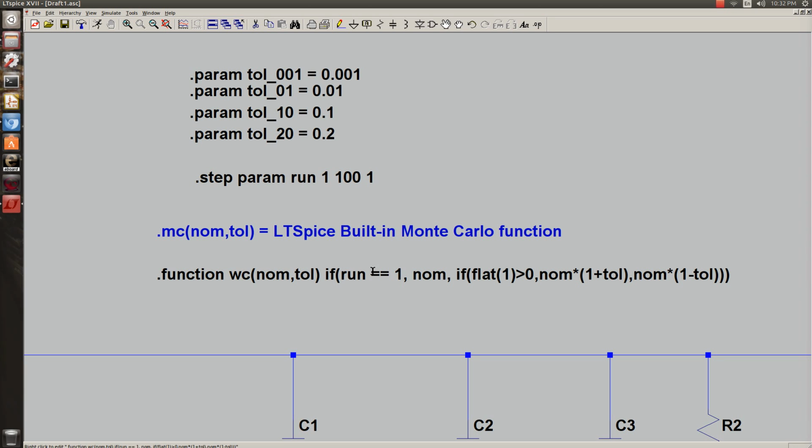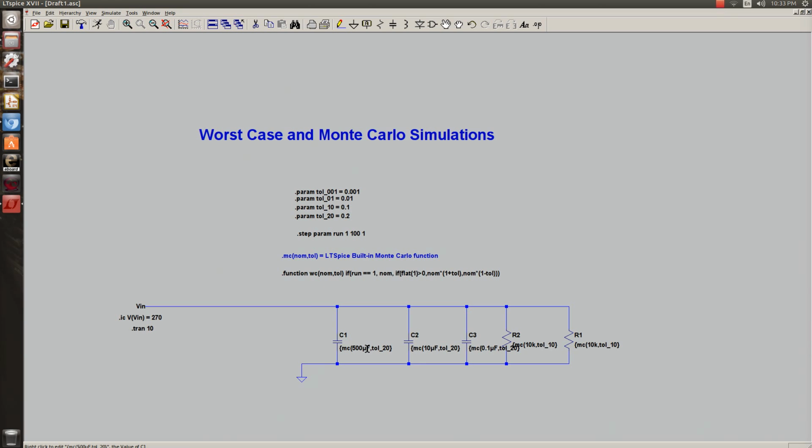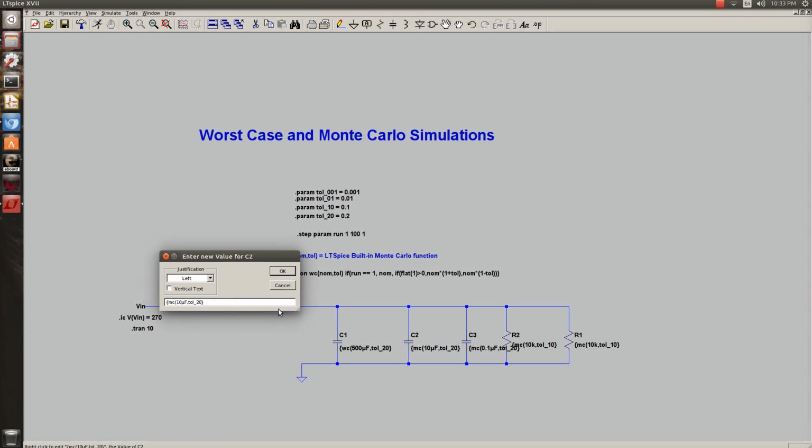On the first run, it just outputs the nominal value, and then on every subsequent run, it uses flat, which returns a number between -1 and 1, so you're getting half and half above and below. If it's above 0, it takes the nominal value times 1 plus the tolerance. So you'll hit basically a worst case positive tolerance, and if flat returns a negative value, you'll get worst case negative tolerance on your component. And so we're going to run that same simulation with worst case instead of Monte Carlo and see what we get.